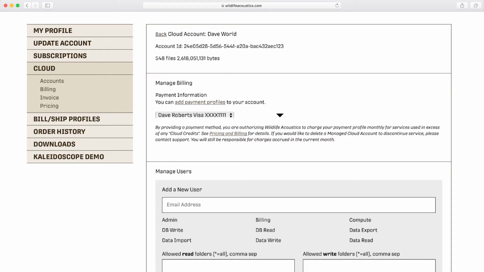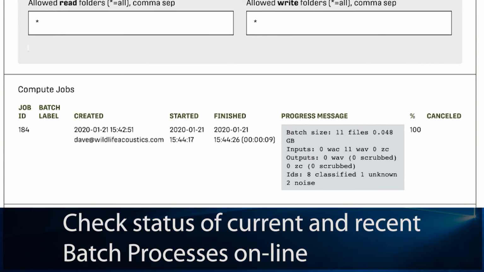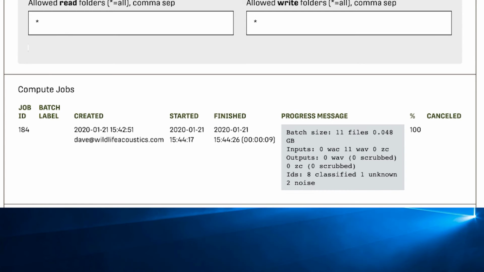While the batch process is running in the cloud, you can check the progress anytime by going to the Managed Cloud Account web page. You'll see the status of any currently running batch processes, as well as a record of recent batch processes that have been run using cloud-based computing.